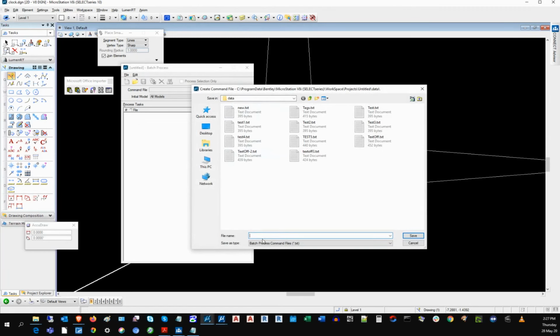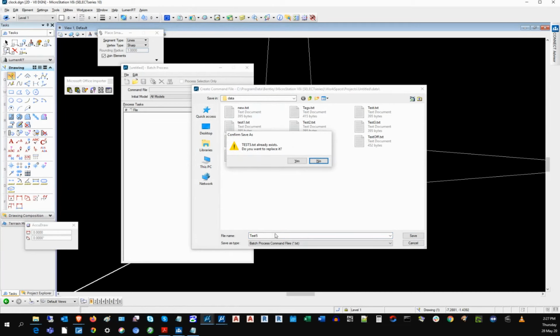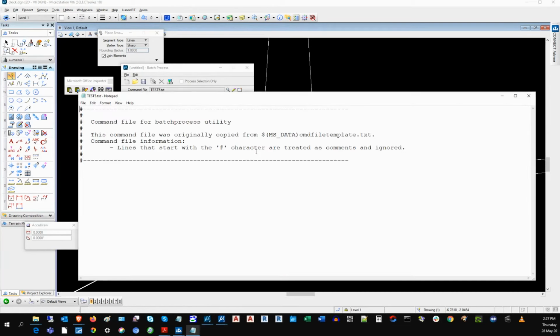You click here and give it a name. We'll say this is test 5. And if it already exists, you can say override it or not. And then it just comments out the crosshatch here, or the pound sign, at the beginning. It's just a comment, and anything with that will be ignored.